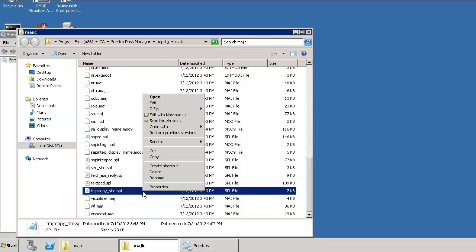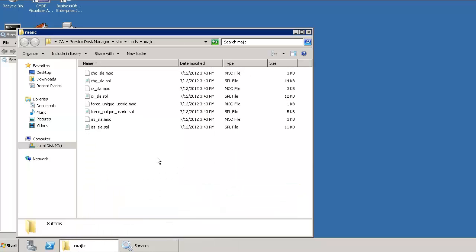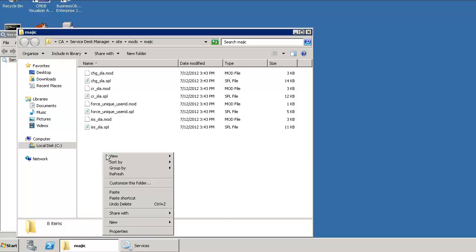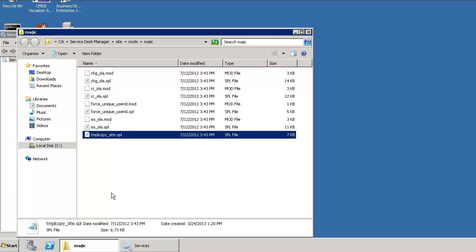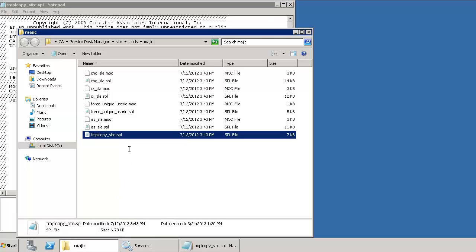Go to Install Directory, Bop Config, Magic, and copy the file which is selected. Go to Site Mods, Magic folder and paste the file. Open the file in a notepad.